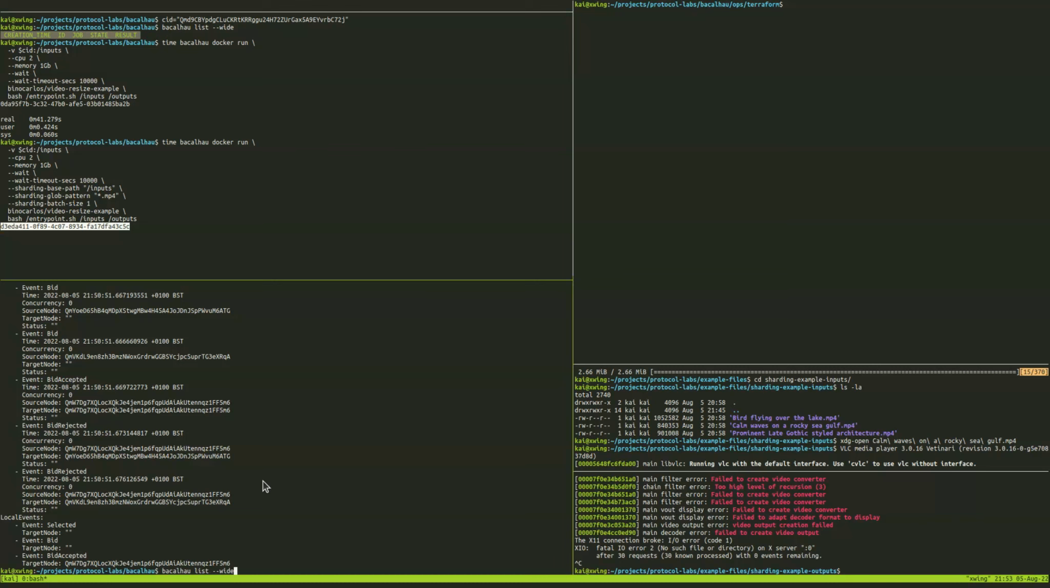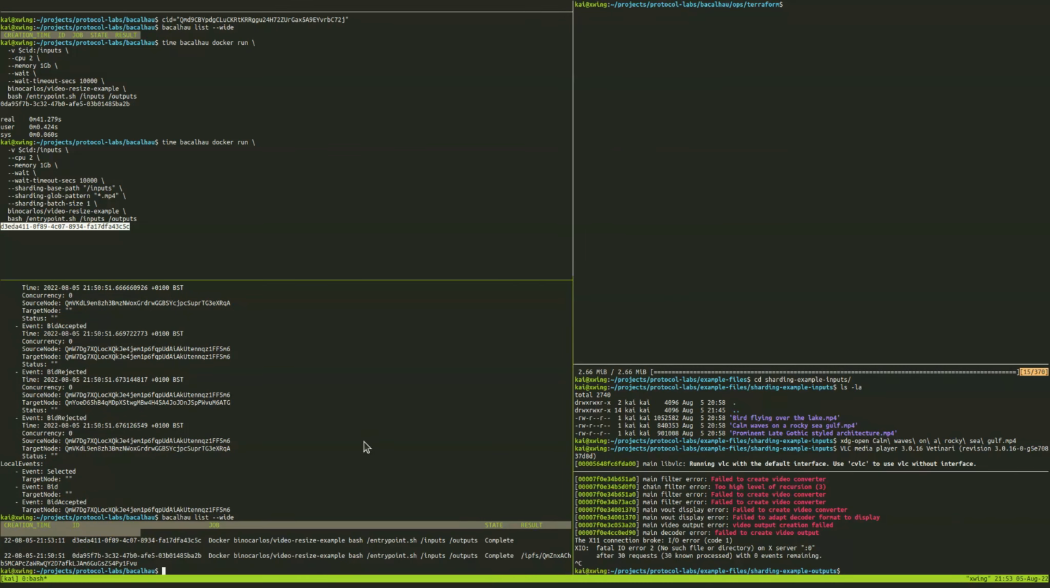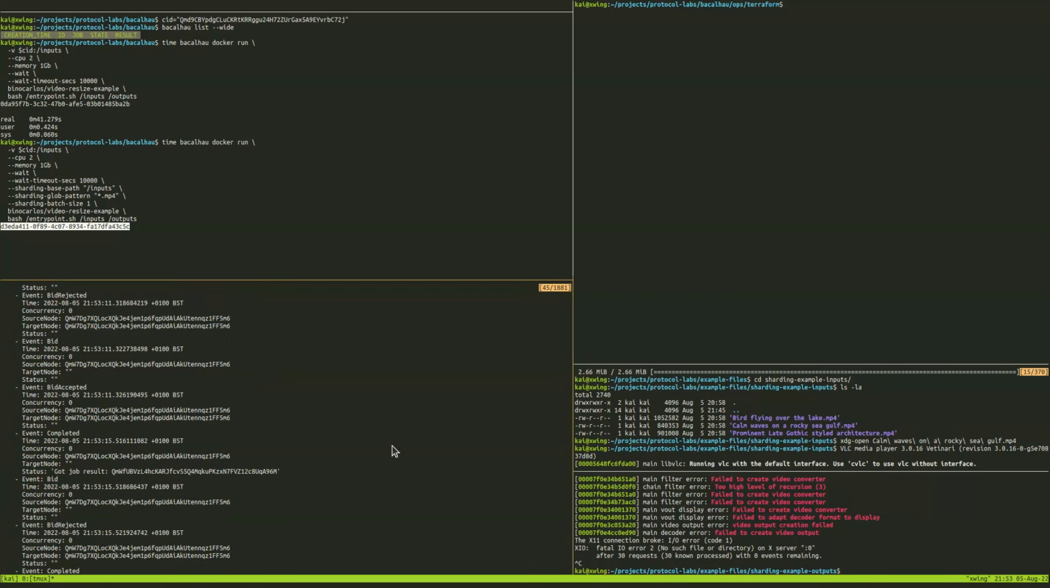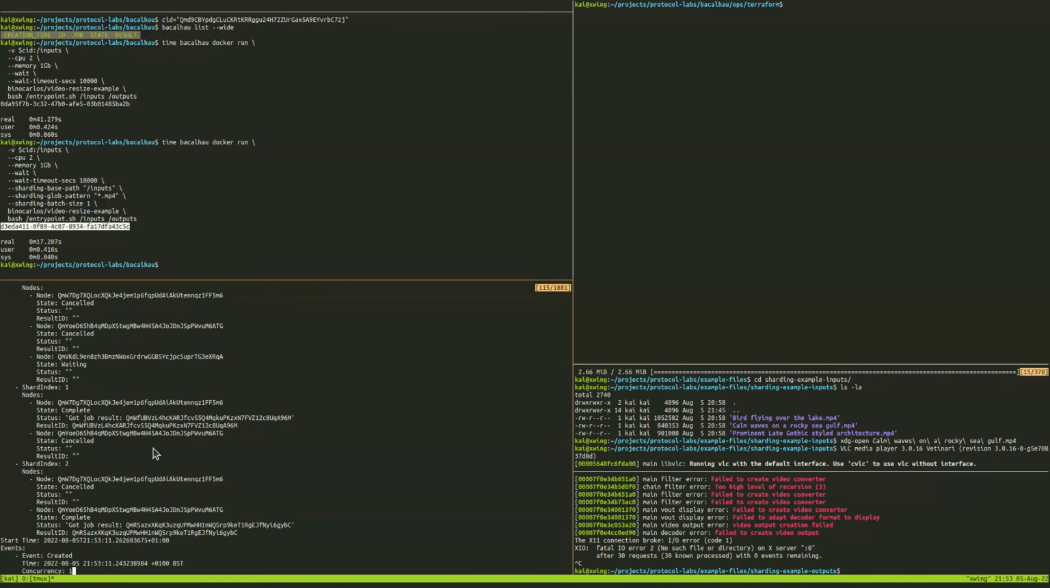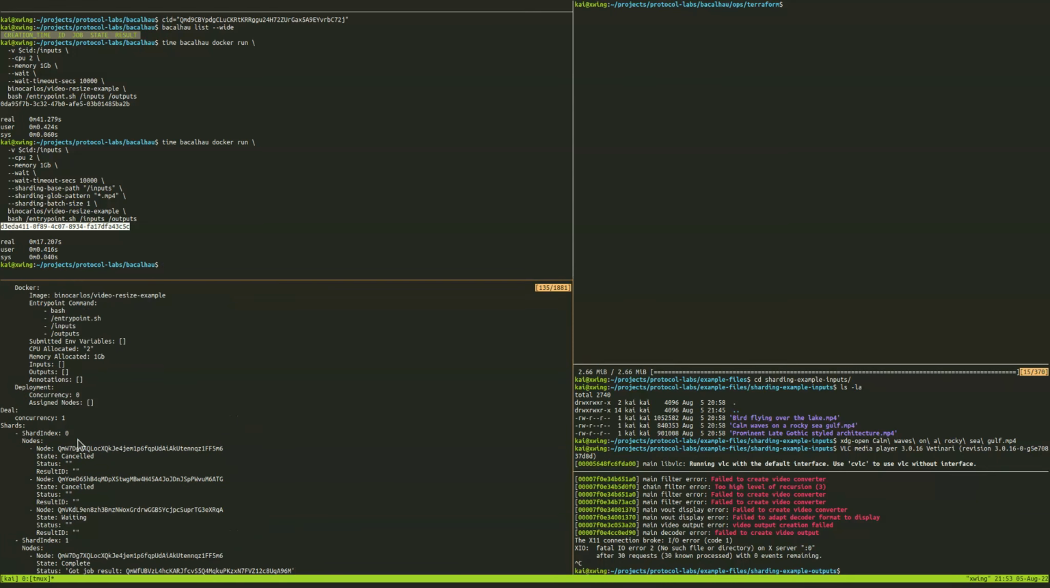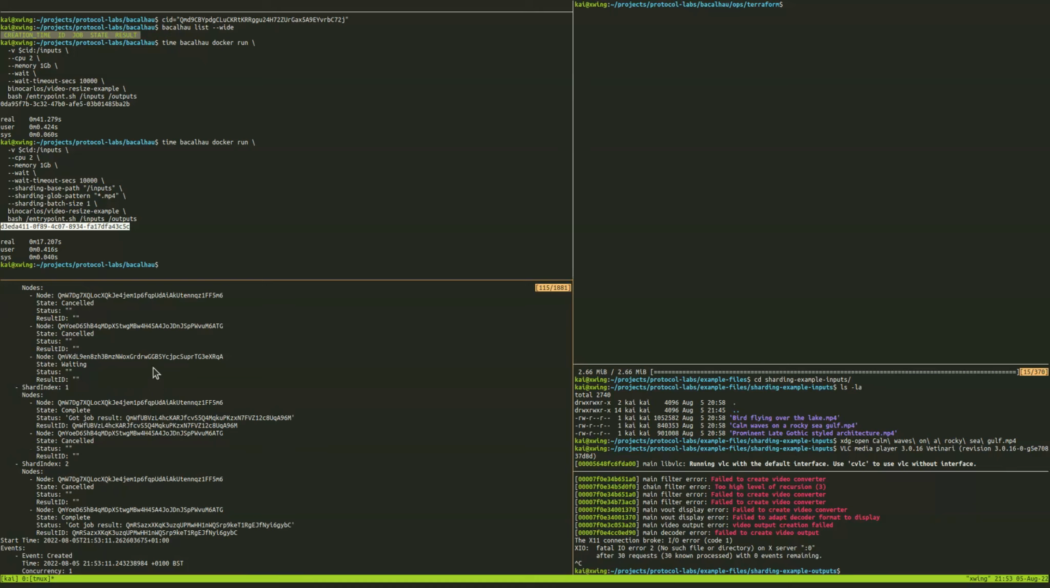Let's look at Bacalhau list. We've got two jobs in there now. Let's see what the state is for our job. And we can see that there's bids going back and forth. This time, look, we have three shards rather than one the last time. And we can see on the top, look, the job has finished in 17 seconds because we've been running the conversions in parallel.